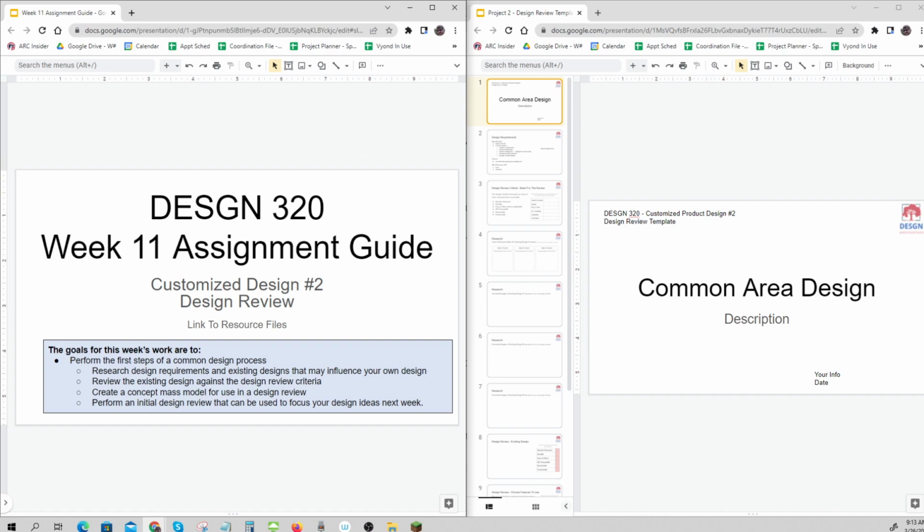So again, this is our customized design number 2, and we're going to focus on the design review process, which is really a design development process. And the goals are very similar to what we had previously. Okay, we're going to perform the first steps of a common design process.